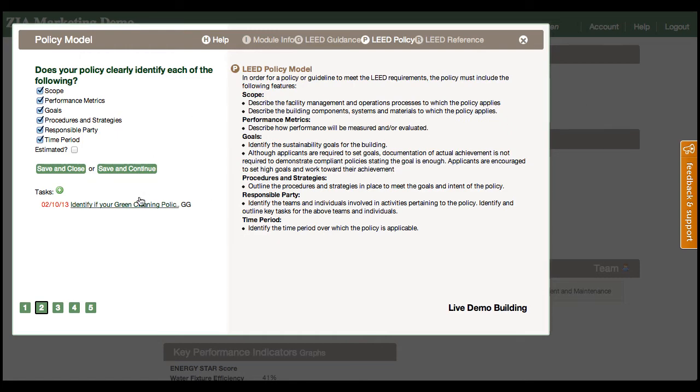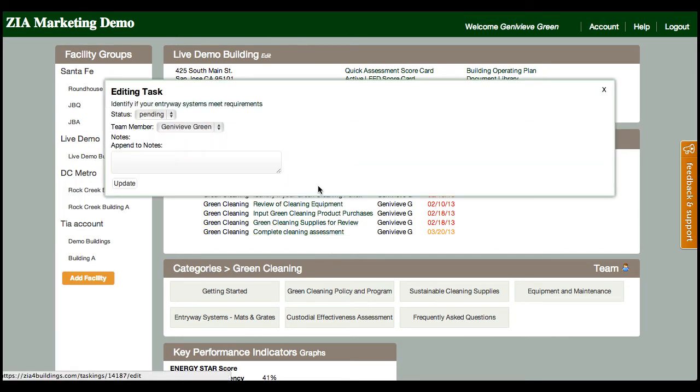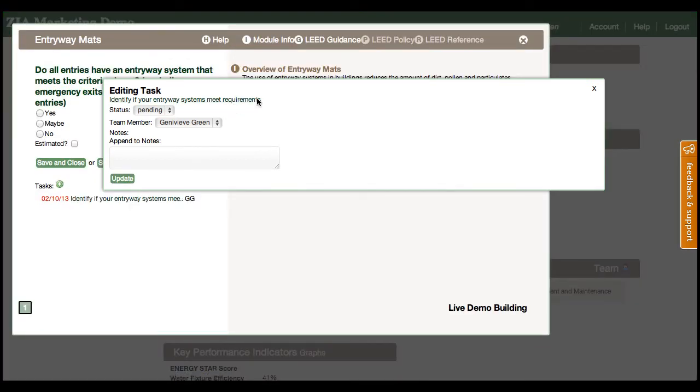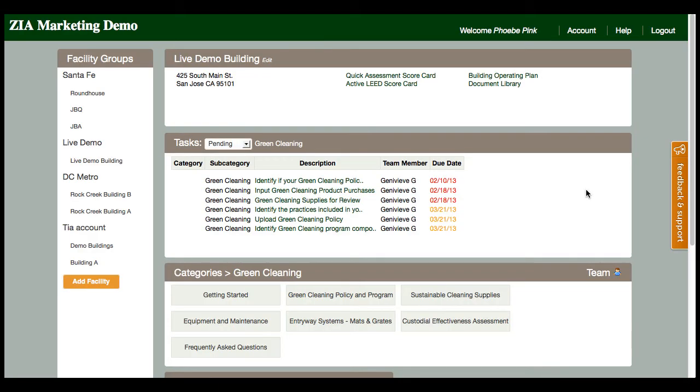So again, inside the question, the tasks appear here, and inside of the application on the home pages, you'll see the tasks listed here. Now, if you want to look at any of these tasks, you just simply click on it. It's going to tell you what I'm supposed to do. I can update the status of it, reassign it, or add notes. When I click update, it's going to save to ZIA. Also, if I want to go to the place in ZIA where this task lives, I simply click on this task itself and it'll take me to the exact question that I need to answer.